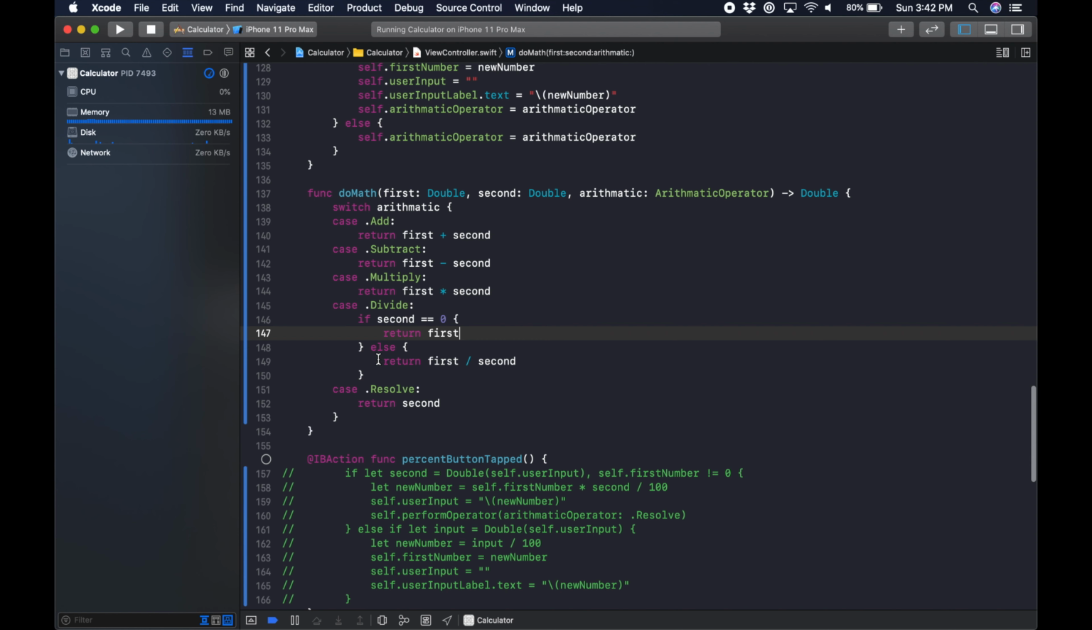But if what they did type was division by an actual number that's not 0, then what we're going to do is return first divided by second. So this is just a little safety check to make sure that you don't get in trouble dividing by 0.